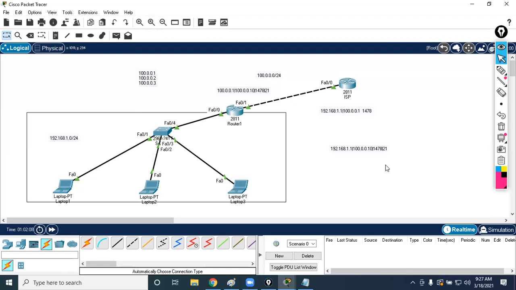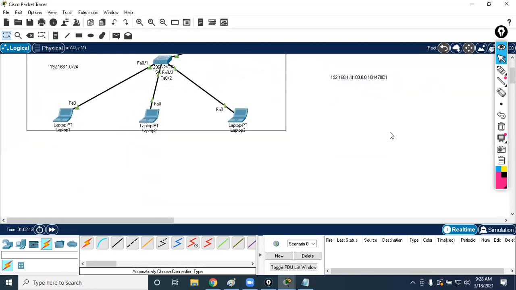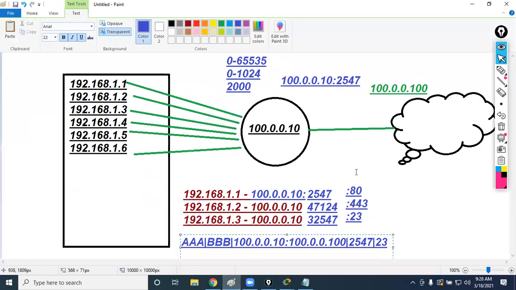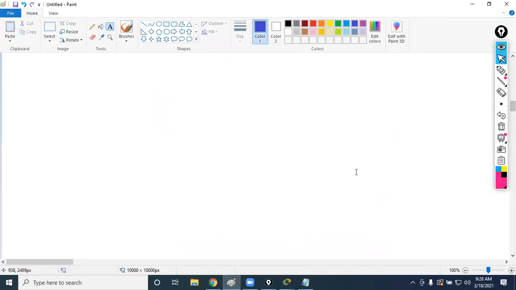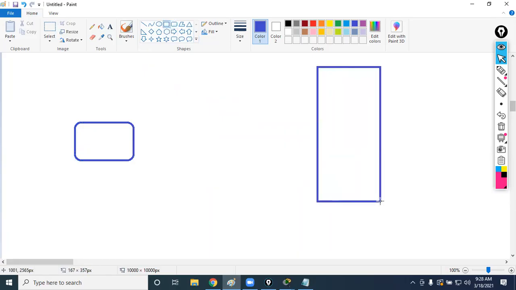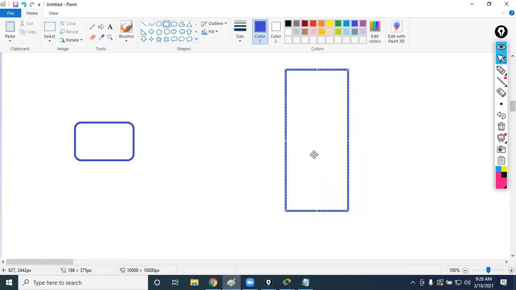Okay, so the next topic is DHCP, the last topic for today's class. So just tell me guys, why are we using DHCP? For getting the IP address automatically, we are using DHCP. For this kind of scenario, we need one DHCP server in our environment.